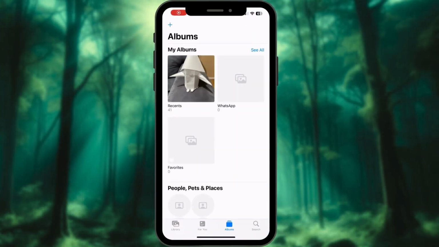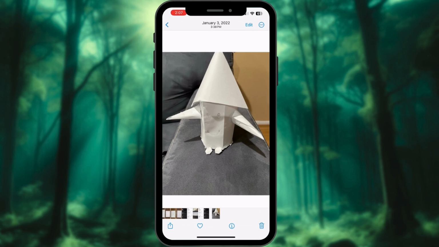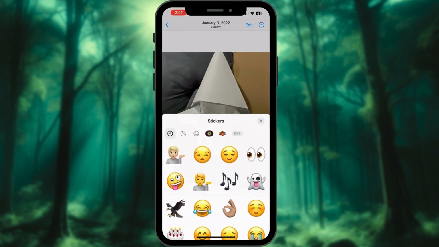Launch the Photos app on your iPhone. Long press the photo until you see a white outline around the subject. Whether it's a person, pet, or object, a glowing border will appear, indicating that the subject has been recognized. Now, release the finger and tap the Add Sticker option from the pop-up menu.